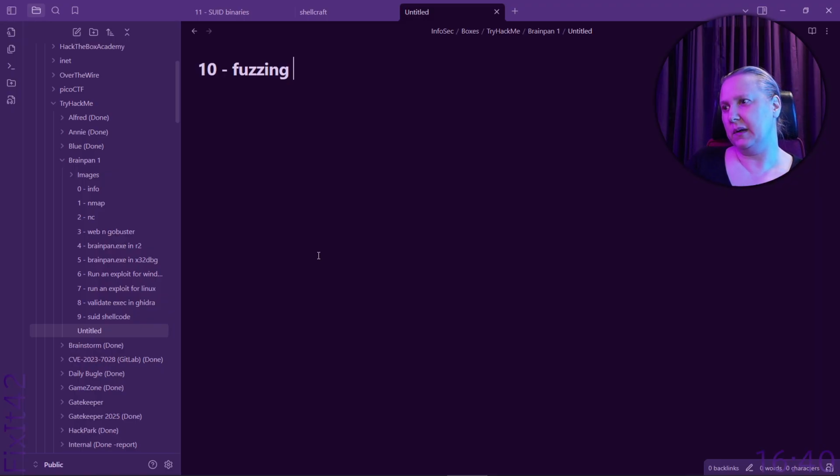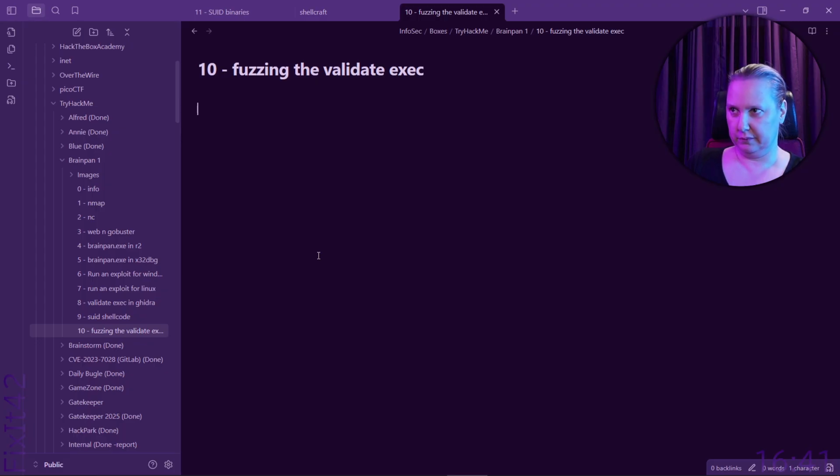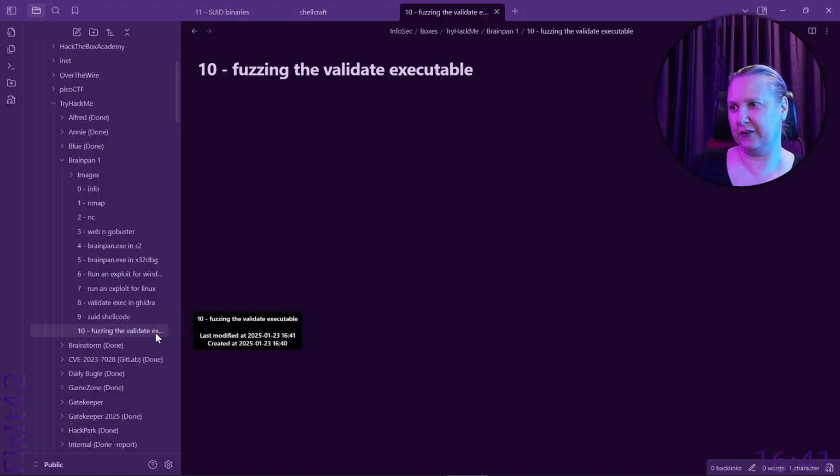I guess it's a bit manual, but now I want to do it smarter, right? Fuzzing, validate. Next. Well, otherwise it sounds very odd. Fuzzing the validate executable. I guess I can do assets at the end anyway, so it's control. That's why I don't want to use the full word here.